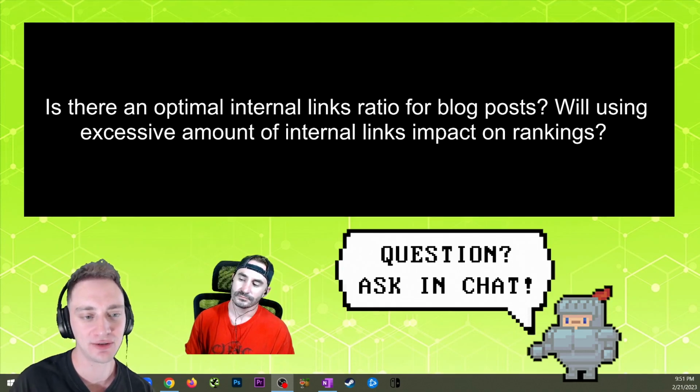It depends on the length of the article, but I like to send out usually between 5 and 10 per article. But it really depends on article length. So as long as it doesn't look too bad, it's probably fine. What do you think, Nick?